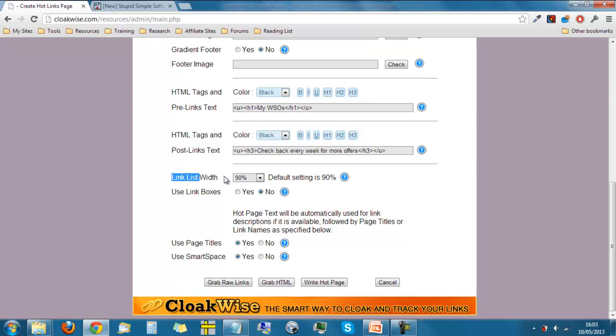Link list width. Try saying that 3 times fast. Okay, and that's going to be how much of the box it actually takes up. So the default's 90%, so you can take it down. So let's take it down to 70%.